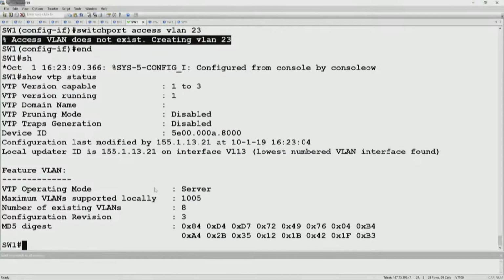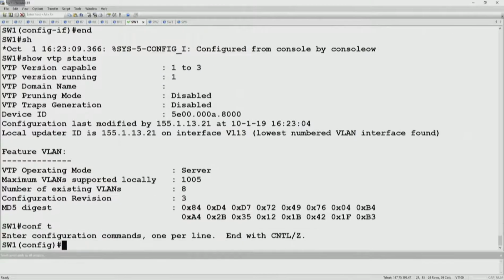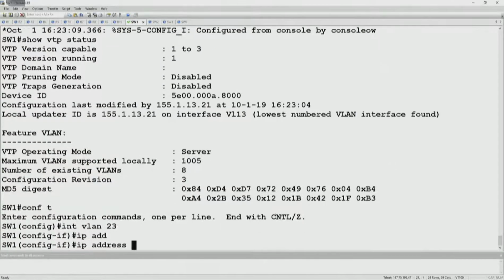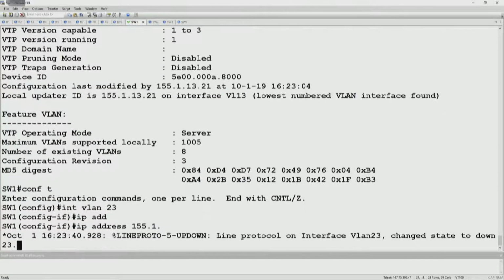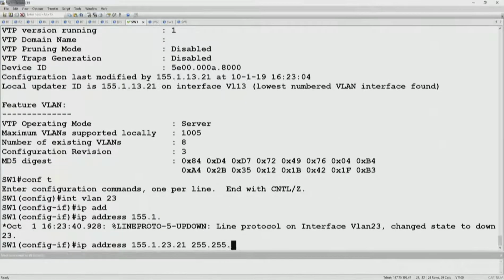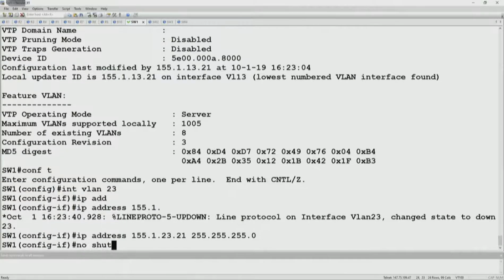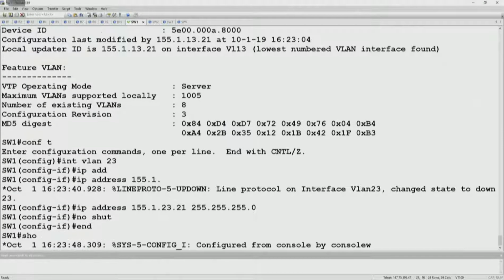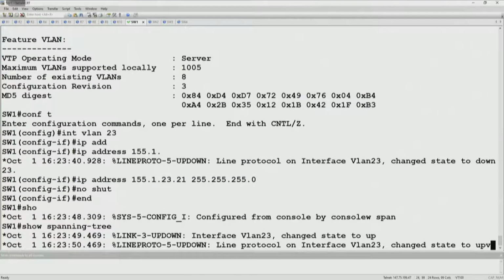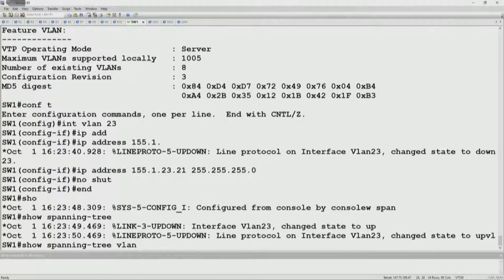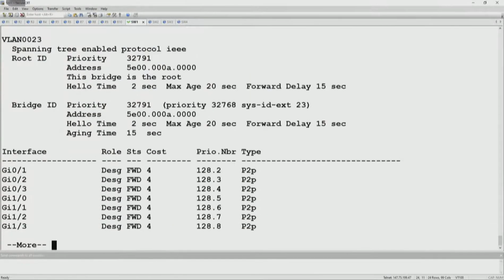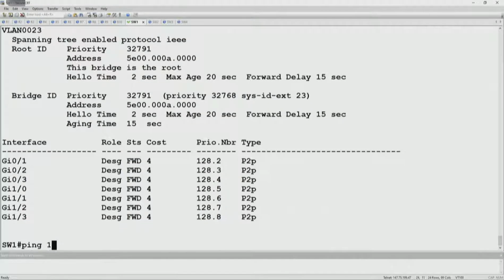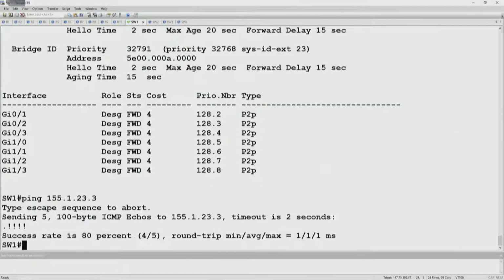can create the VLANs. So if we now go to interface VLAN 23, address 155.1.23.1, no shut, and show spanning tree for VLAN 23. We're now forwarding, so we should be able to ping 155.1.23.3, which we can.